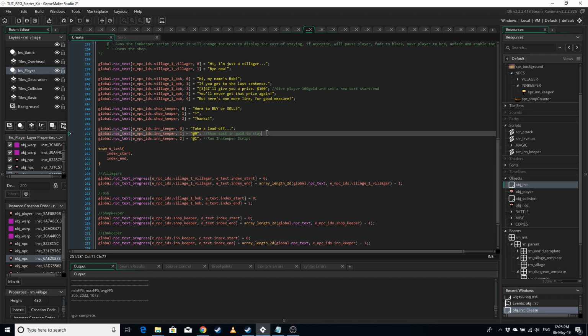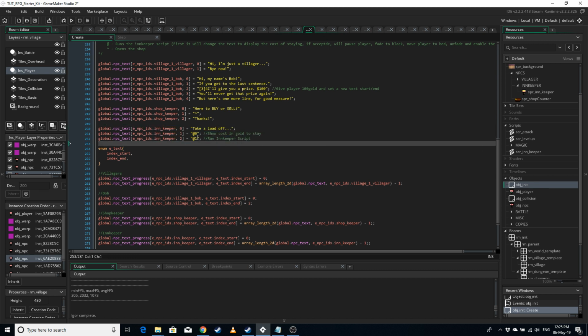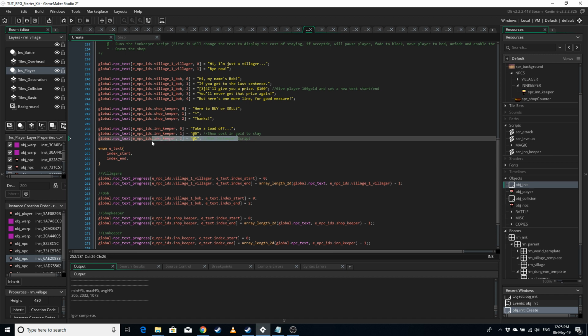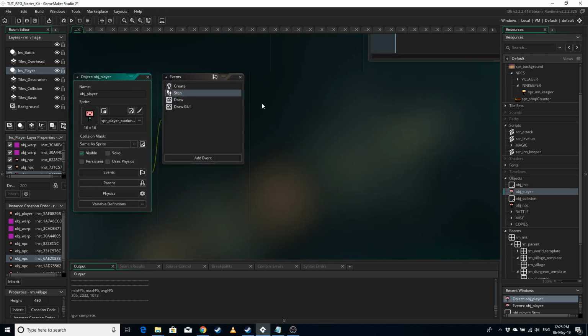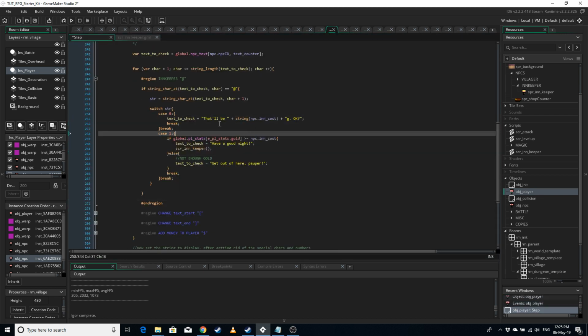If you press OK on this message, then this next message is going to display, and we're going to run a new script called SCR InnKeeper. This only works if the player has enough gold, obviously. So in the step event of the player, that's what this is for.